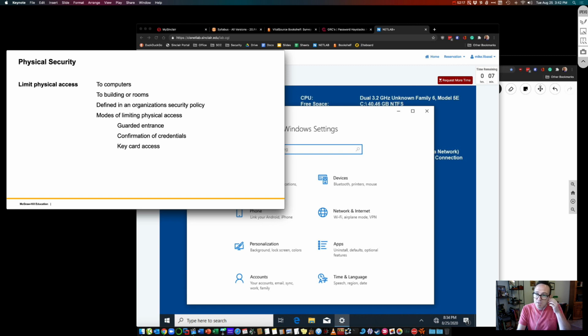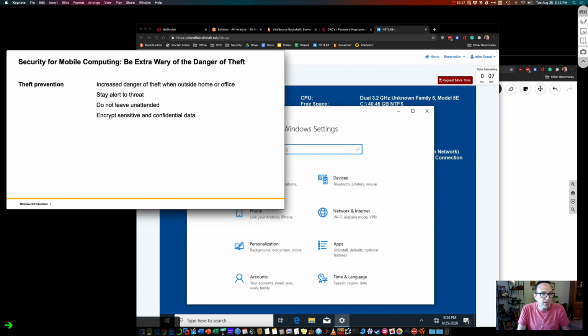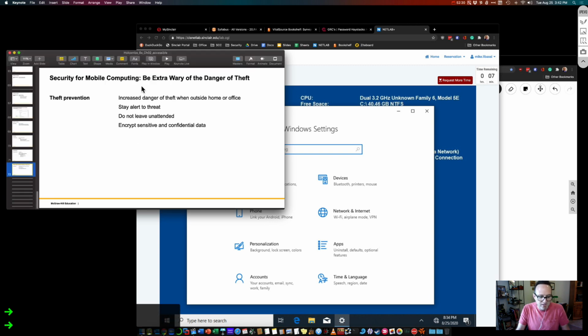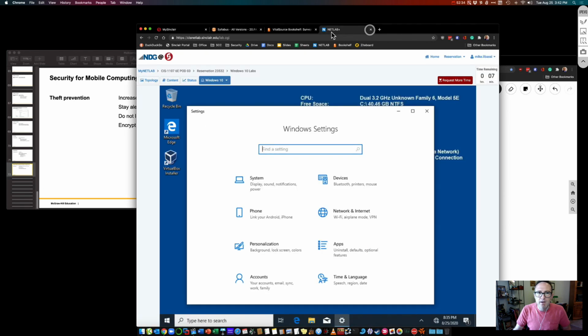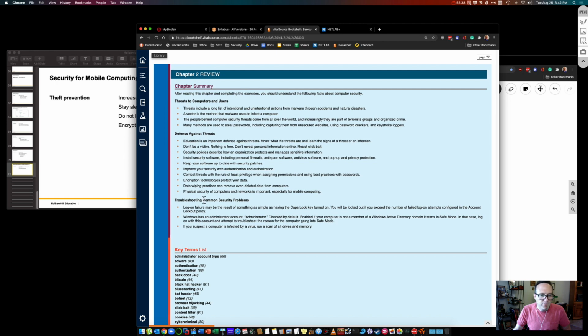So physical security, I talked about it already. In a corporate sense, you can have the best security in the world for cybersecurity, but if you have horrible physical security, someone can walk in and get access to a server. So again, threat prevention, talked about that already. So that wraps up here. You can see that in the summary here of the chapter.